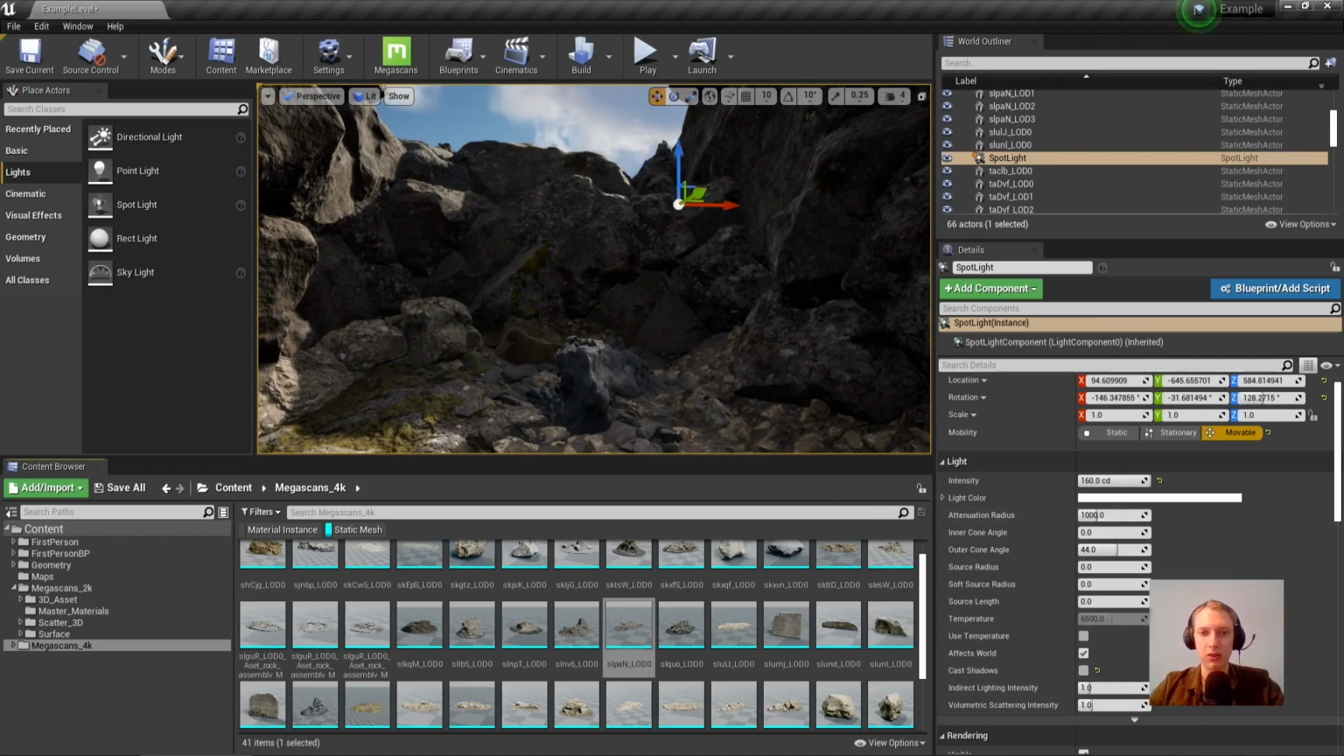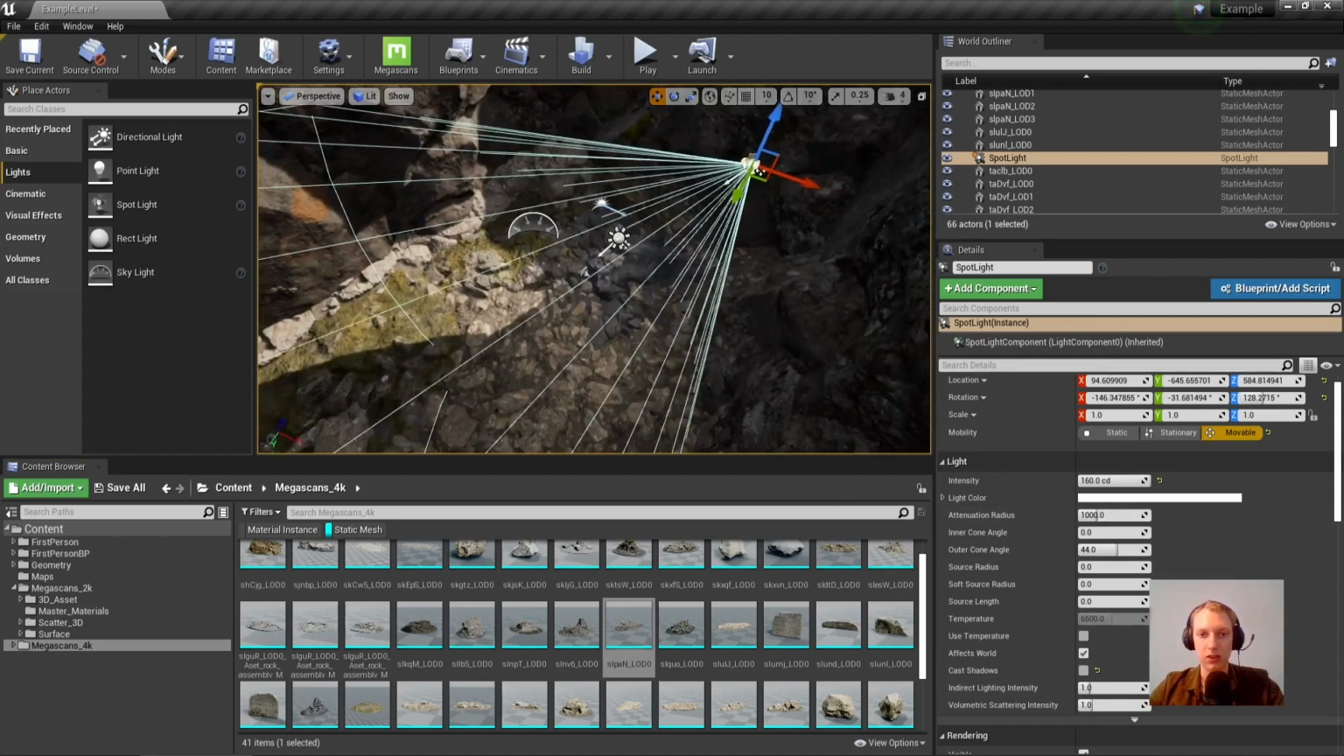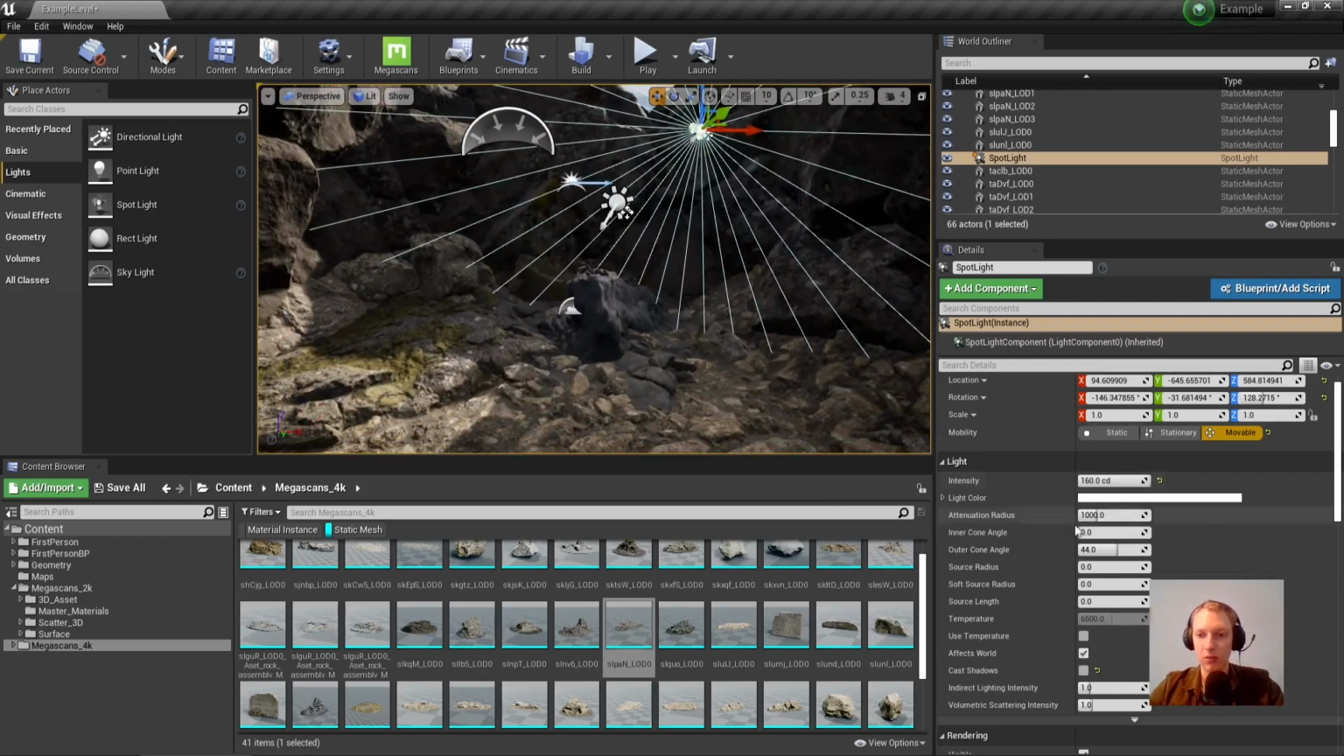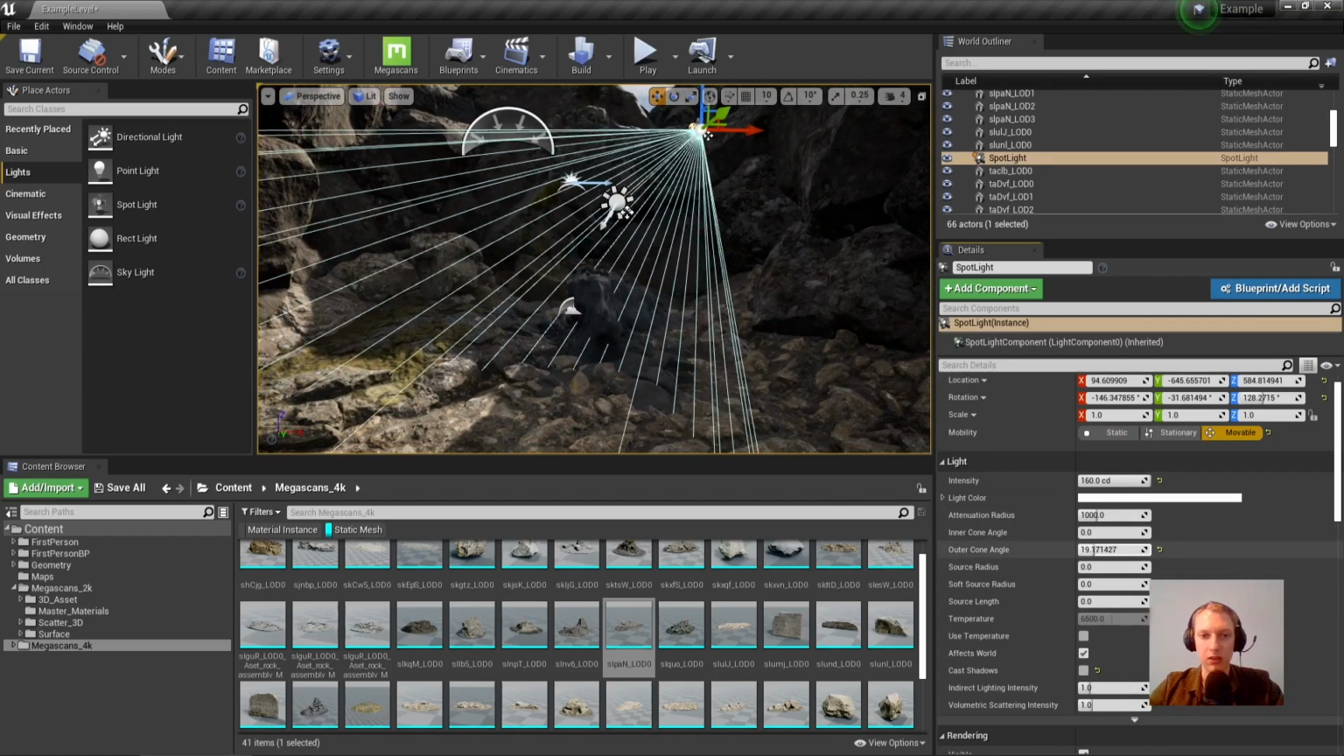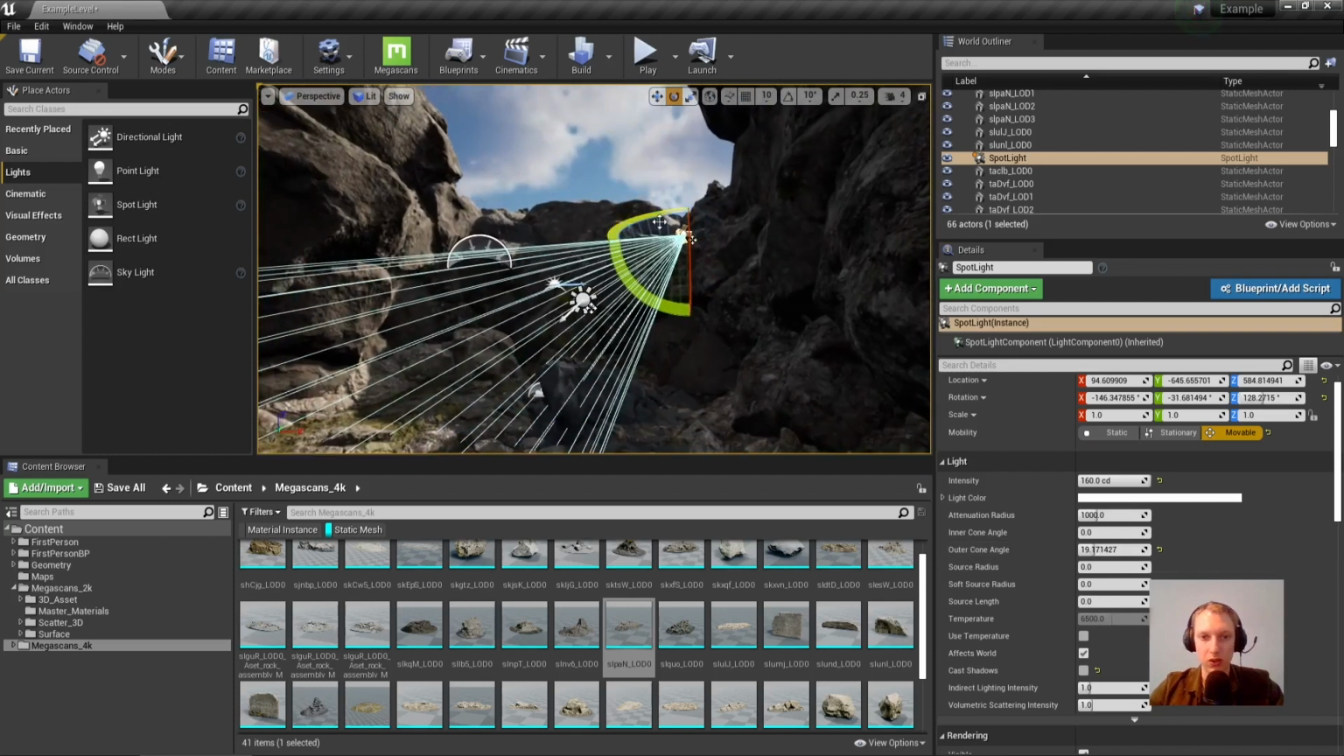You can mess around with your attenuation radius. So if I hit G here, you can kind of see what this spotlight is doing. I can mess around with my angle and my attenuation radius, so it only focuses on that part right here.